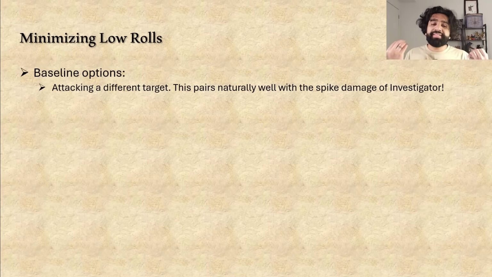And it pairs naturally with the idea of being a spike damage dealer. You attempt a spike on some enemy, you happen to roll low, you just switch targets, not really having wasted 2 of your actions. And you just switch to, like, not as good, but still decent level of Marshal damage on some other target. And then your other option is Skill Stratagem.